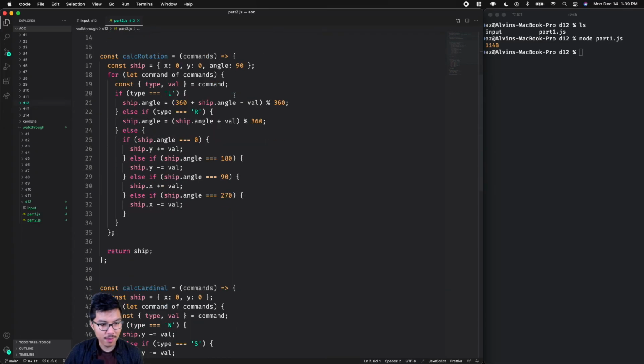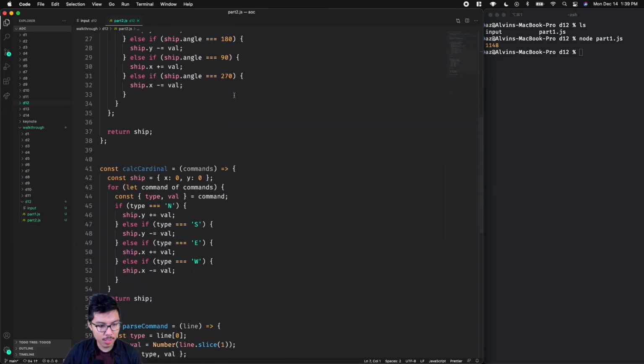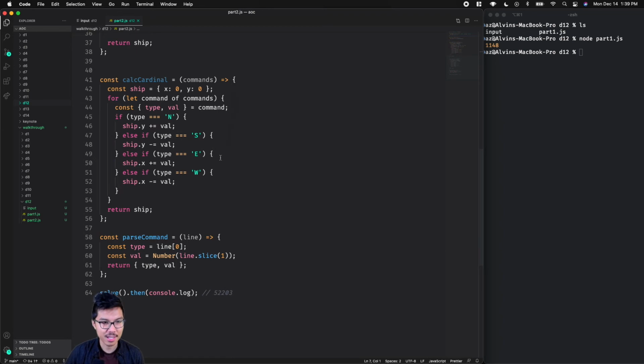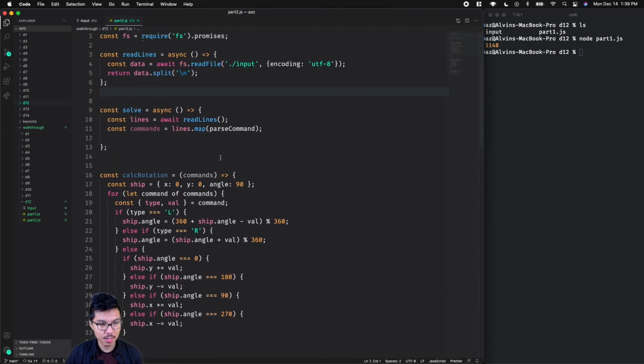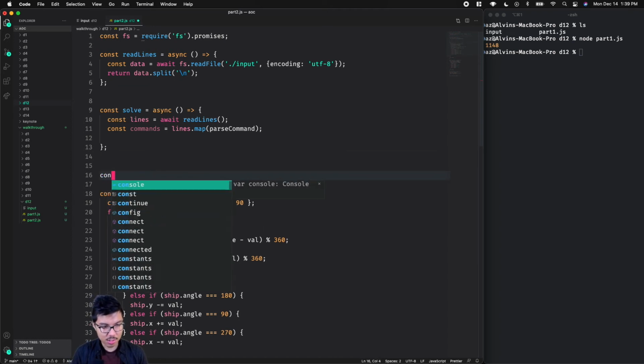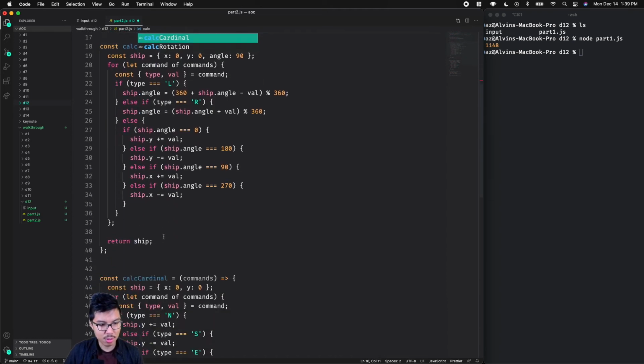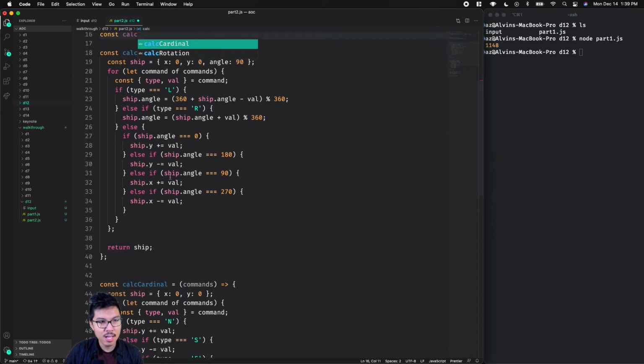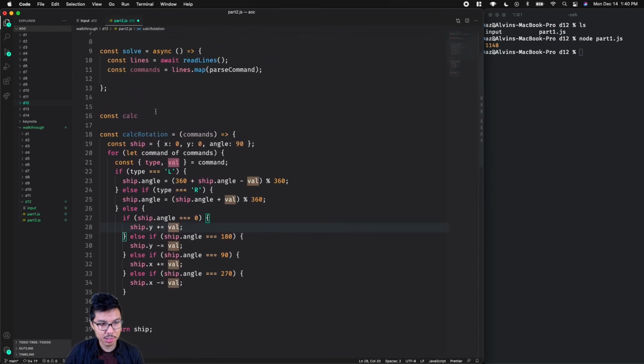So here in my part 2 file, I have much of the same code that we did in part 1, but we're going to have to create some new functions and overall refactor it. Now we're basically considering all commands together, as one set. So I'm going to create a function, we'll just call it calc. I'm going to merge a lot of the logic from calc cardinal and my previous calc rotation. So I'll say calc, take in some commands.